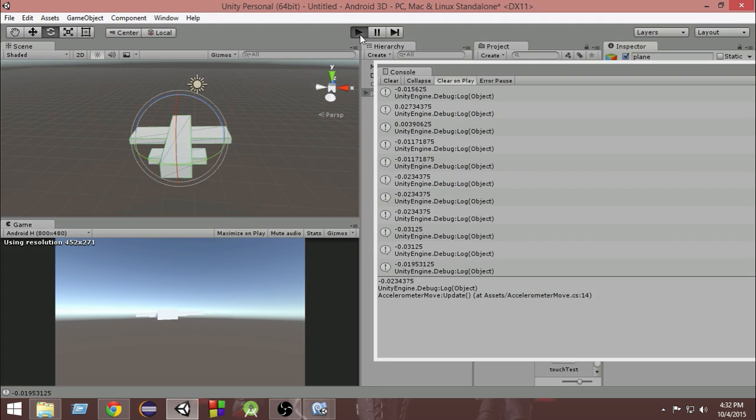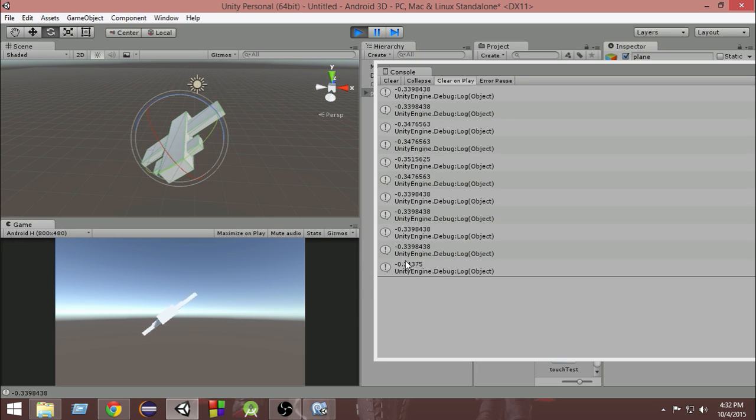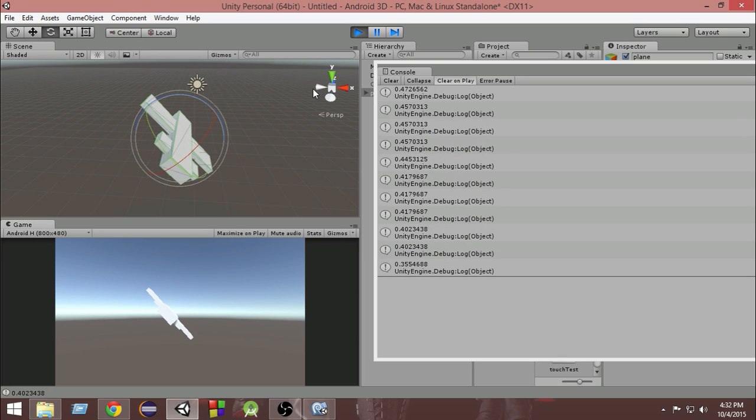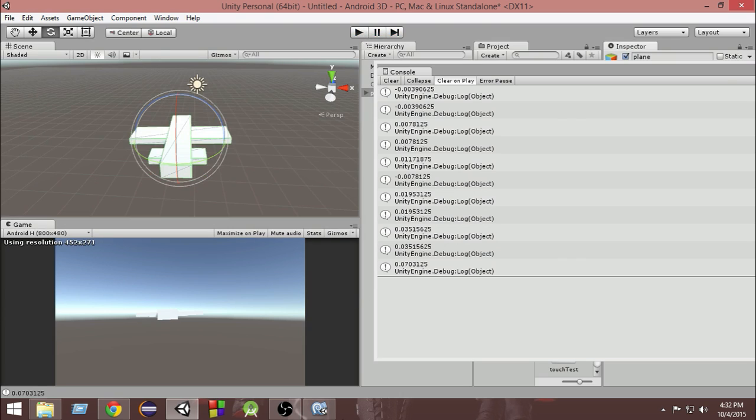Now if I run this game, as you can see, now I'm moving left, so the value is left and it is rotating left. Now I'm moving right, the value is positive and it is rotating in the positive direction.